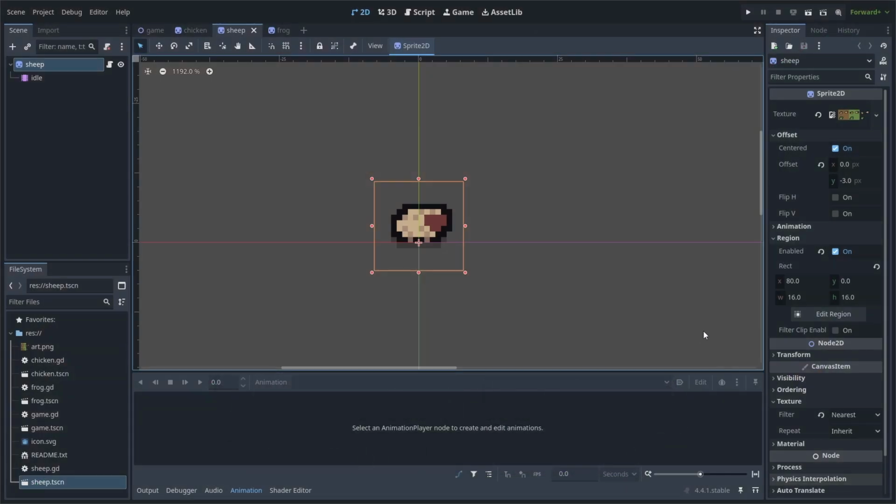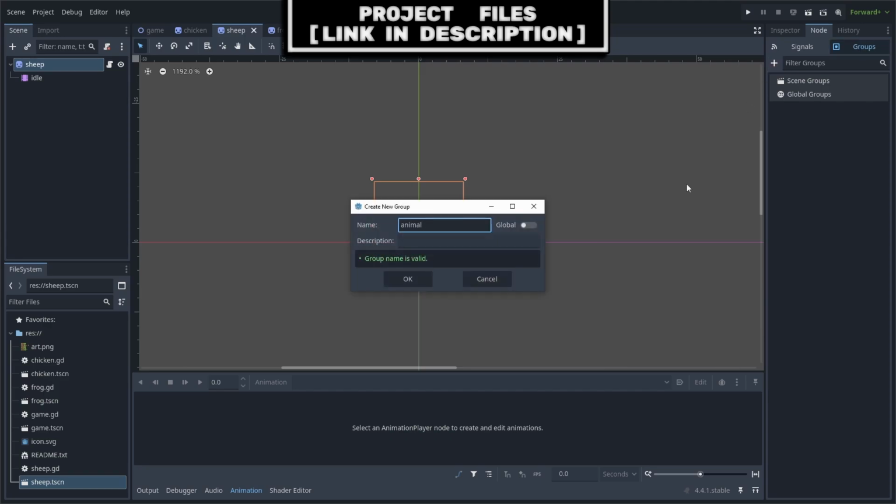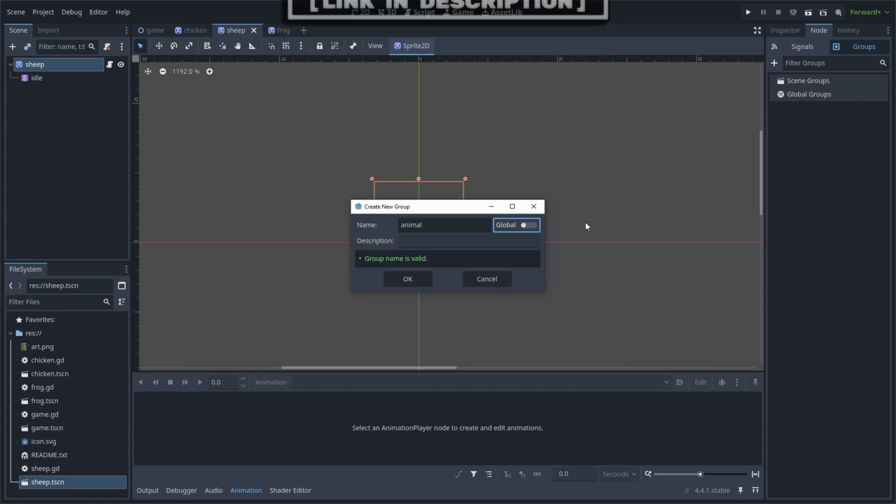To add a node to a group, simply go to the node tab and select groups. From here, press the plus. Here we can set the name and description if we're using global. Leaving it unchecked will make the group a scene group, which is a type of group that persists only within the scene that the group is created in.